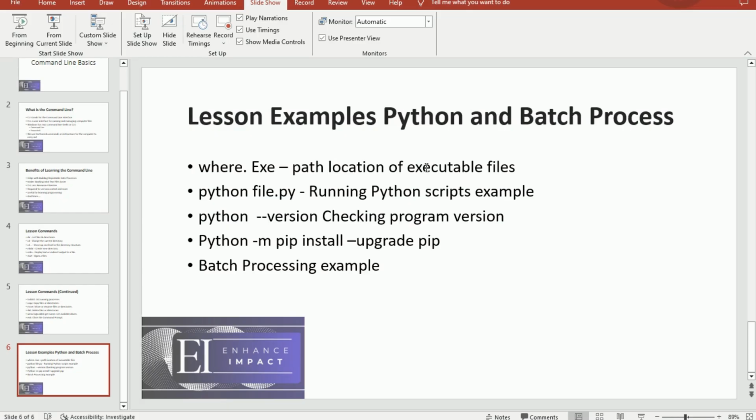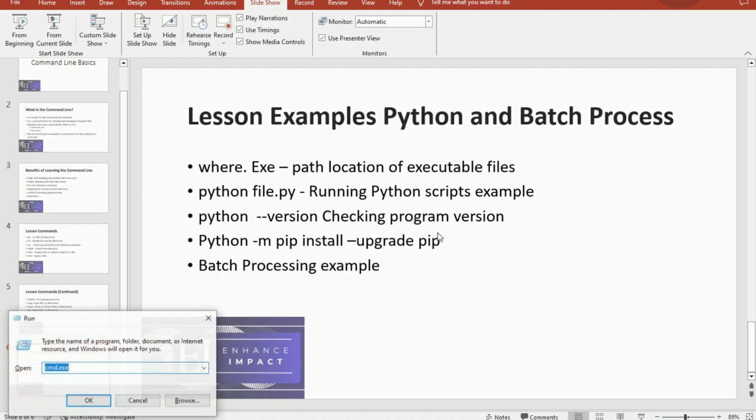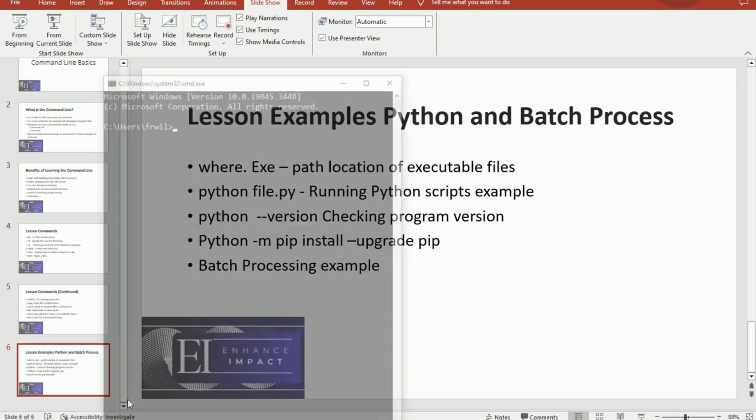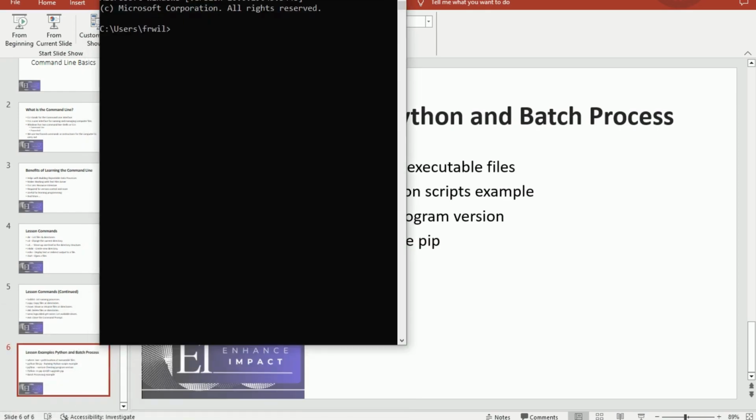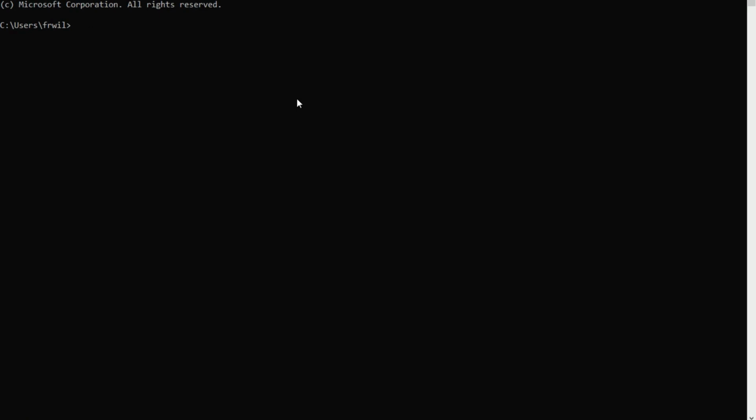Alright, so to get to the command line, you can type in command or CMD right from the Windows search bar, or you can also press the Windows logo key and the letter R at the same time, and it opens up this dialog box. You type in CMD or cmd.exe, click OK, and it opens up the command line for us. And this is the path. This is the location on the computer where I am at this time.